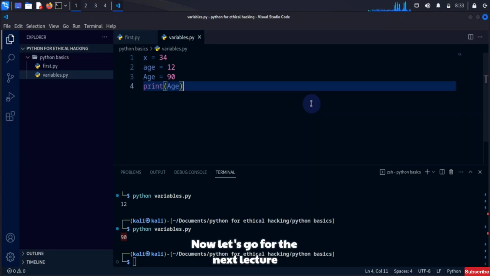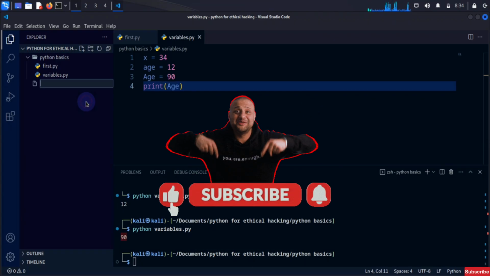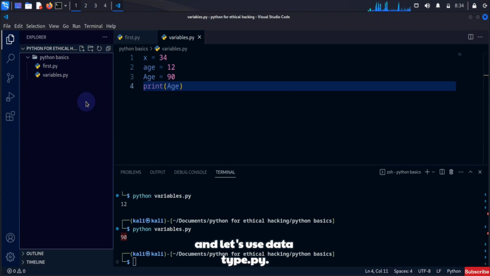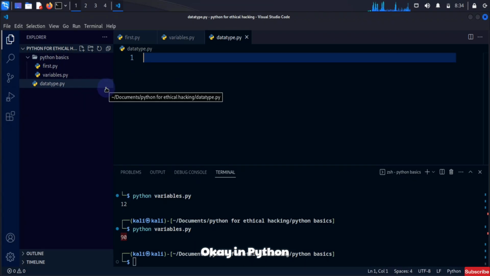Now let's go for the next lecture, and that is going to be data types in Python. Okay, let's create a new file. I also can create it like this, and let's name it datatype.py. In Python, or in any programming language, data type is an important concept. Variables can store data of different types, and different types can do different things. So let's go and see all of those things.